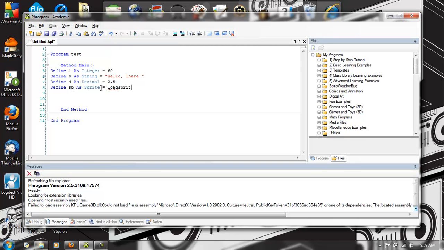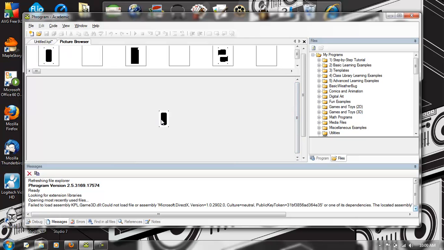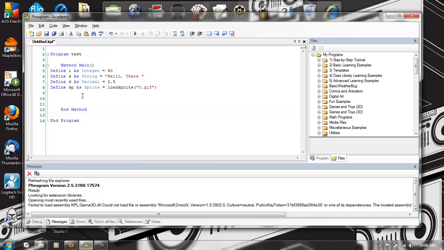So load sprite, two quotes in the middle because the sprite name's a string. I'm going to name mine 0.gif. And if you pull up the picture browser, Control P or Command P for a Mac, 0.gif is the first one. And it shows you the name. So now I'm going to close the picture browser.